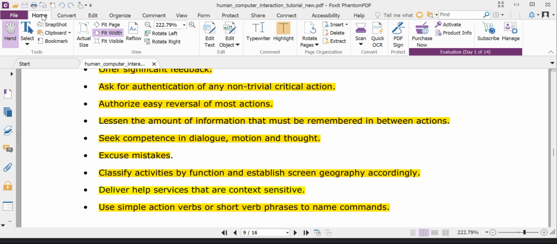Ideally, it shouldn't be more than 3. If you have 2, it is fine. Now, when you look on our screen here, you can see an action like hand, a button here, select, snapshot, clipboard, MacBook. Now, the ones that have more than one name, you can see actual size, fit page, fit width, fit visible.